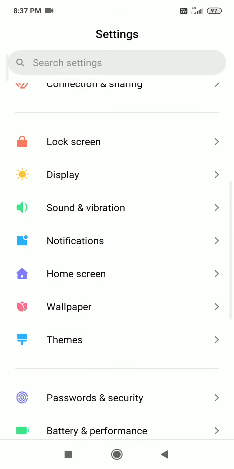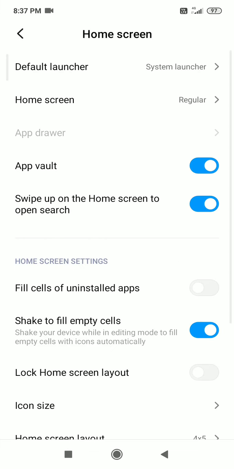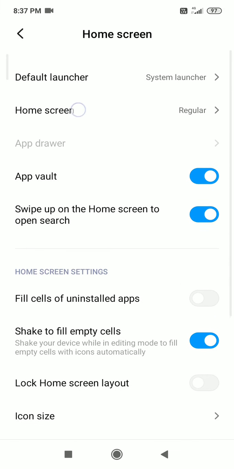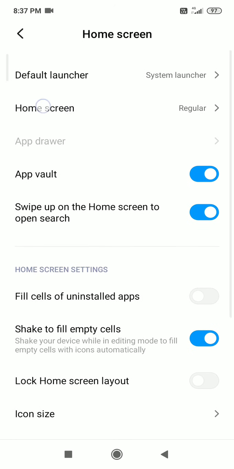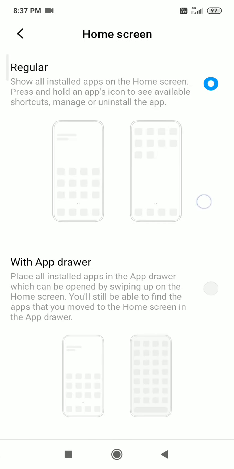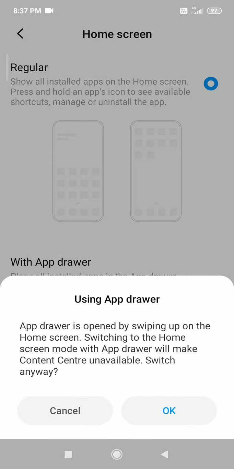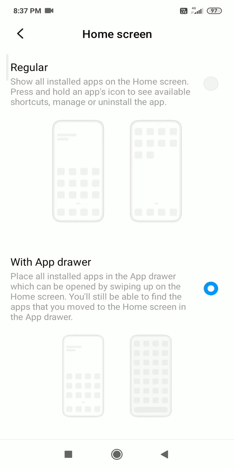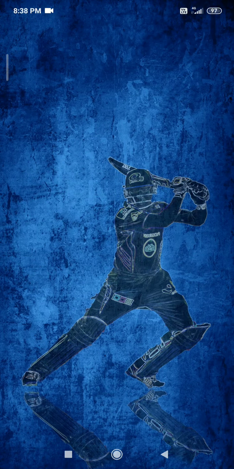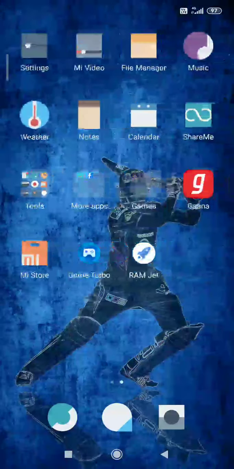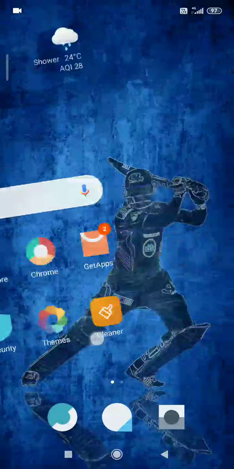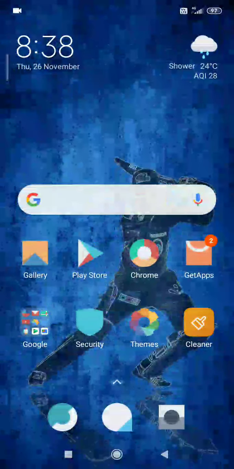the next setting is, go to the home screen option and go to the home screen here. So I can show it here with the mark. Click on regular, it will be in regular. Now click on the app drawer. So click on the app drawer. So okay, give okay. One of the most interesting things you are going to watch. So it's changing. And the most important thing is, you will be thinking, what is this?